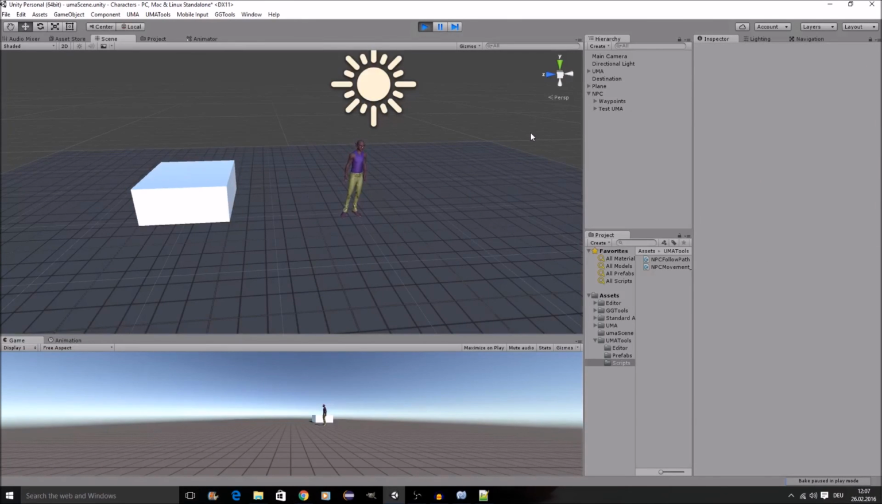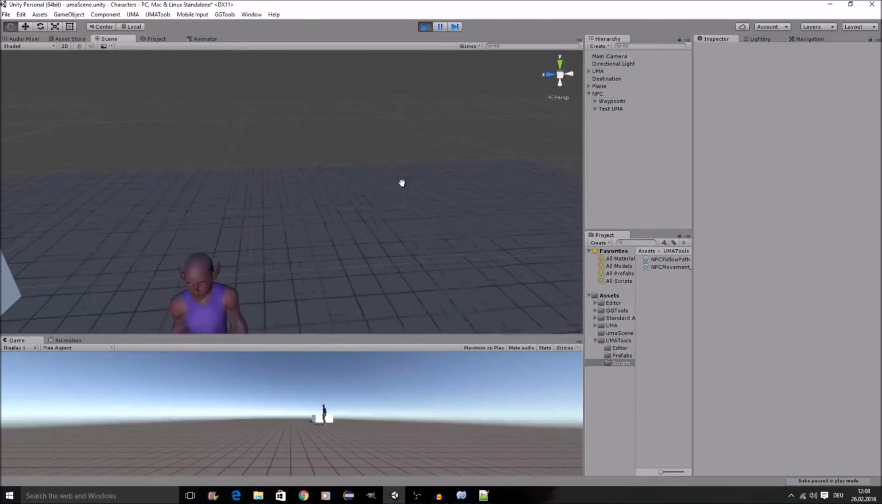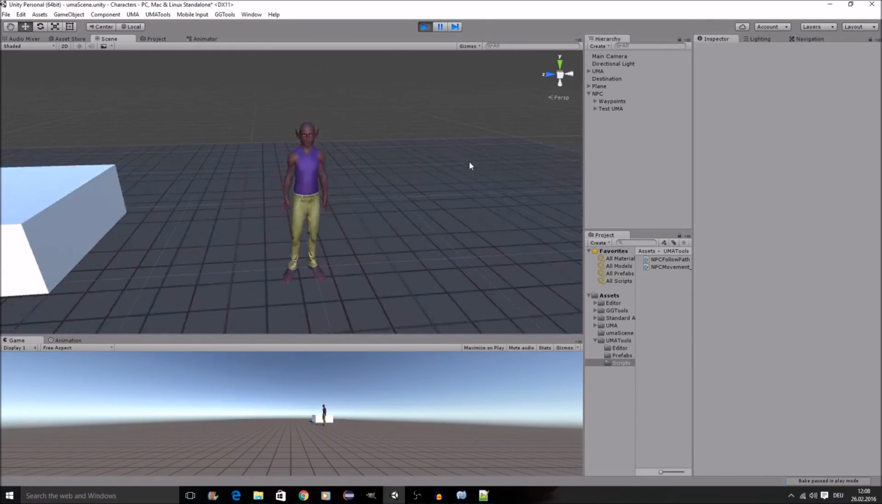So yeah, I hope that helps you in your project. And if you have any questions, any requests or anything, let me know. The next thing I want to focus on or have a look at is adding some expressions to our UMA. So UMA comes with an expression script, an expression tool that we can set up, and we just want to have a look how we can do things with it.